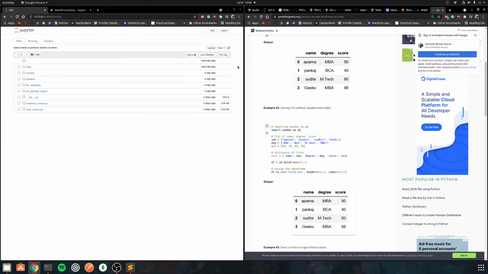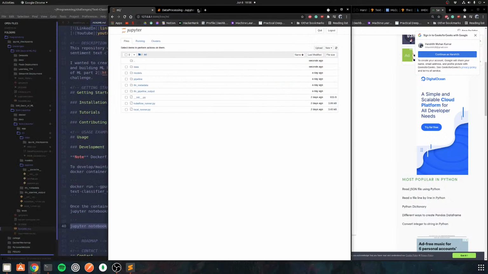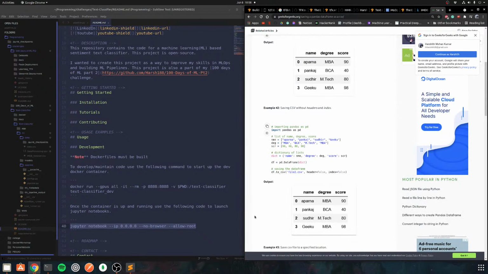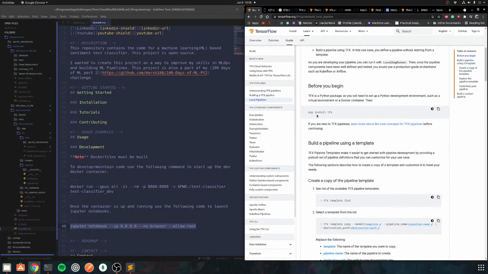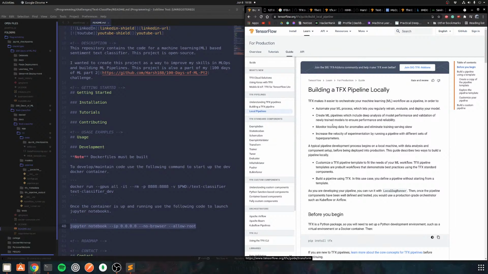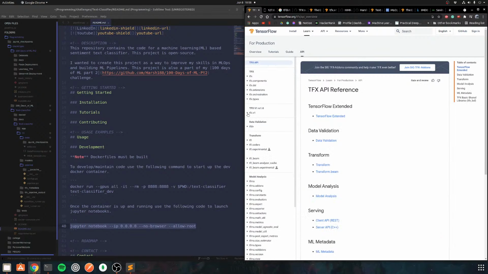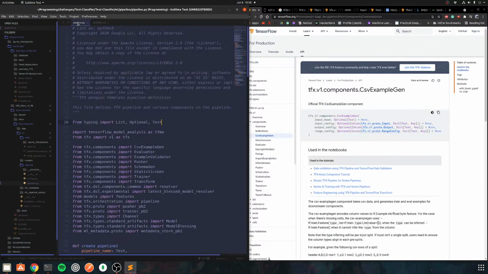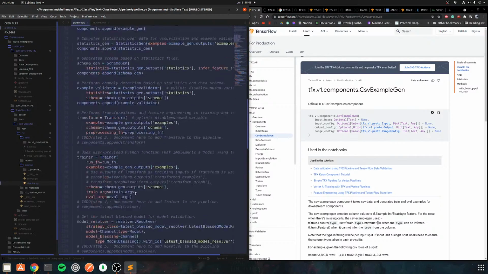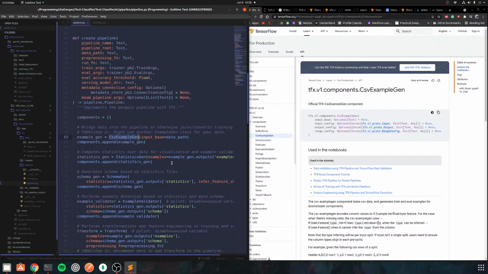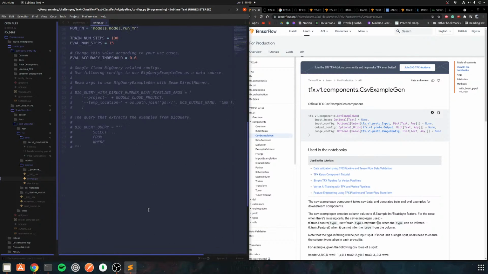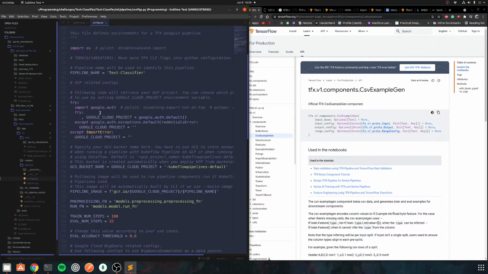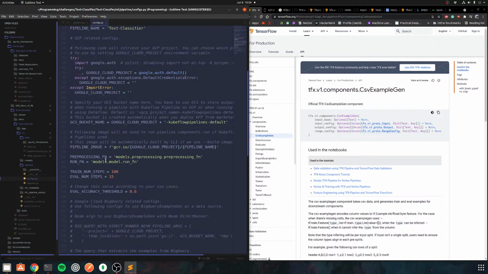Now we can begin running our pipeline, TFX pipeline, and we can just create CSV example gen, I think. API components, CSV example gen. We can use this now. Cool. So I believe this should work. And our data path would just be changed in configs. Do I specify data path here?